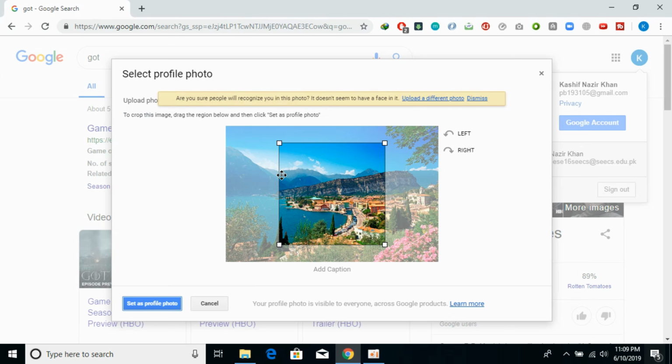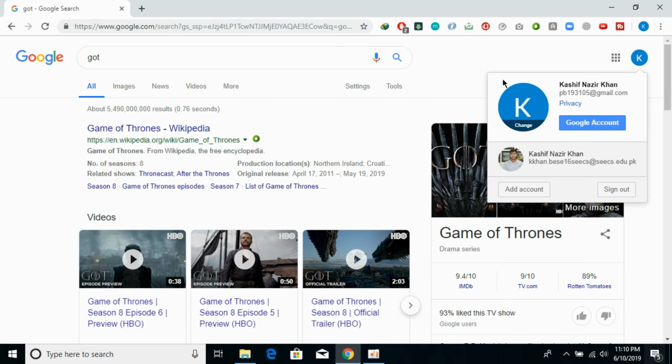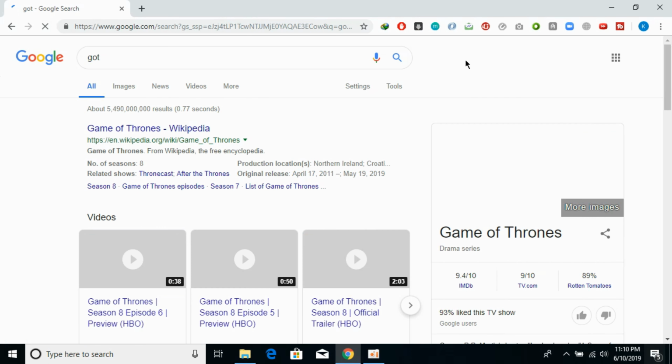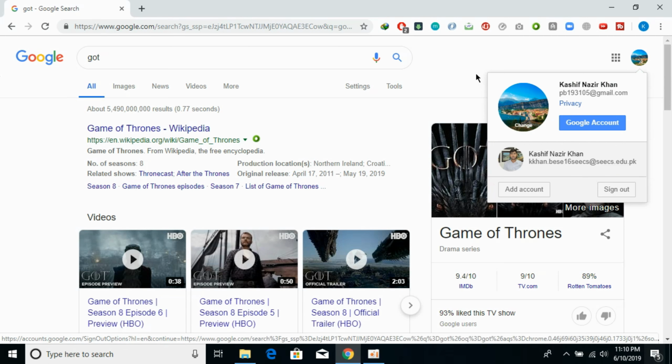So here it is. Just go and you can crop it to whatever you are trying to focus on. So for example, this is here. Just go and click on set as profile photo, and it would take a small bit of time for the processing, and it would take a small bit of time for this to appear here. For example, I'm going to refresh. So here it is. So hope by doing so you can change your profile picture.